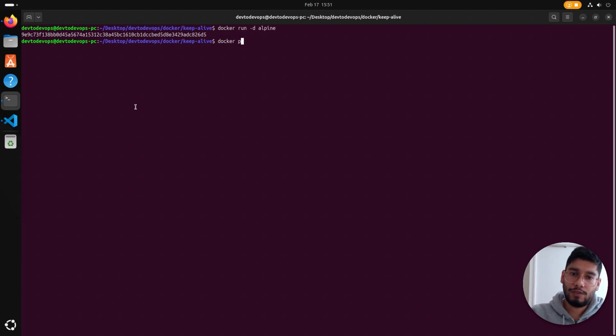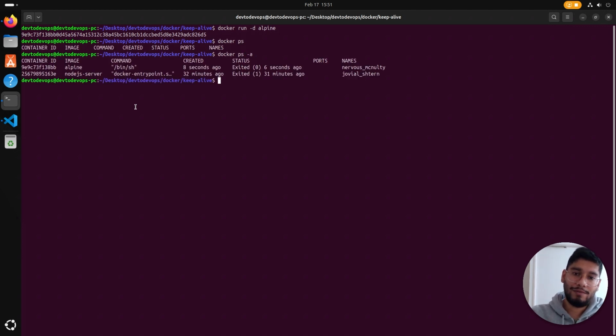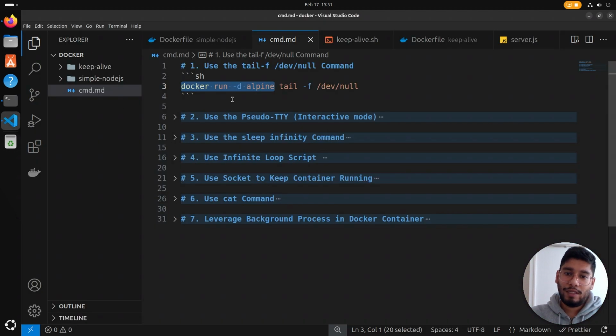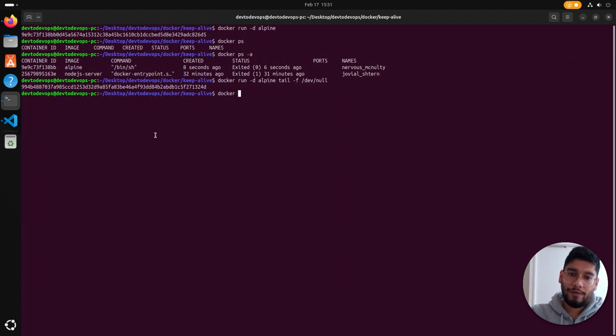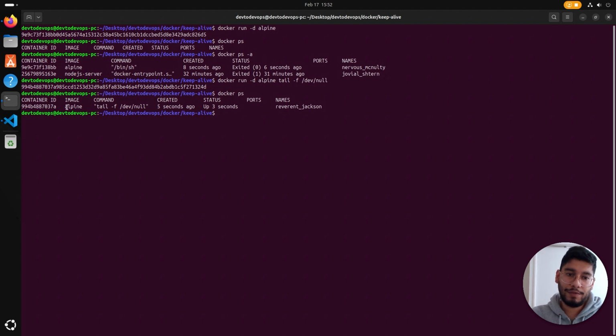Okay, let's check. You see, nothing is running. If I do docker ps -a, you can see the Alpine image started and then exited. Let's say I want to keep this container running, then you can simply add this command, tail -f /dev/null. Now if I check docker ps, you can see the container itself is Alpine, and it's running.